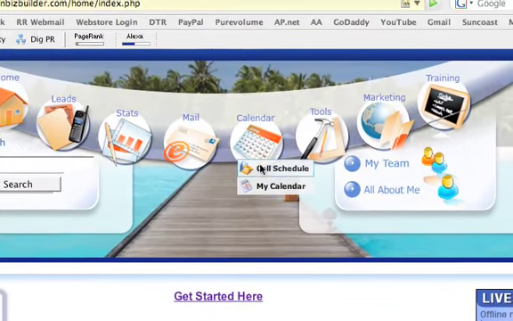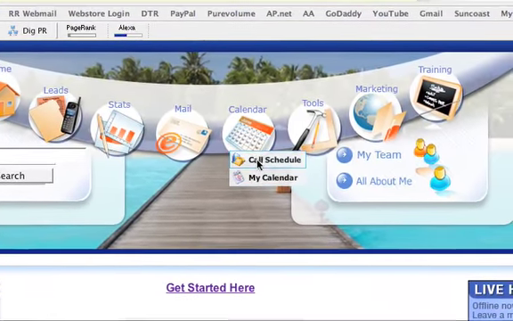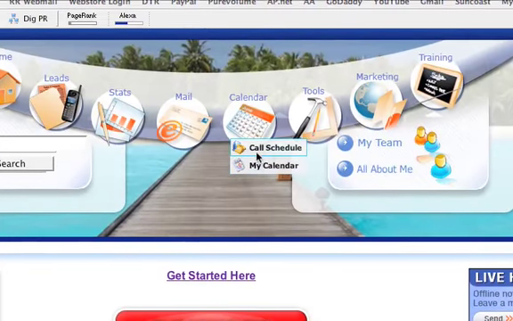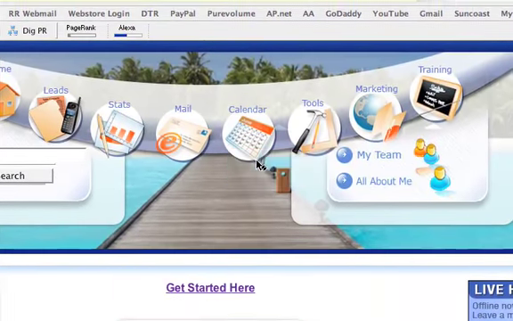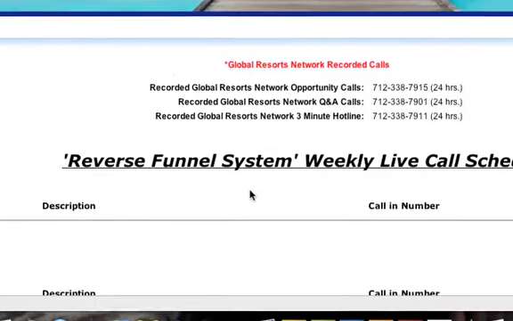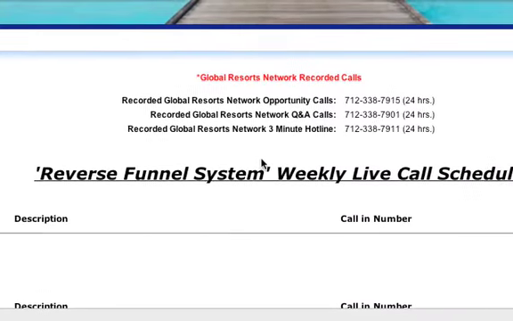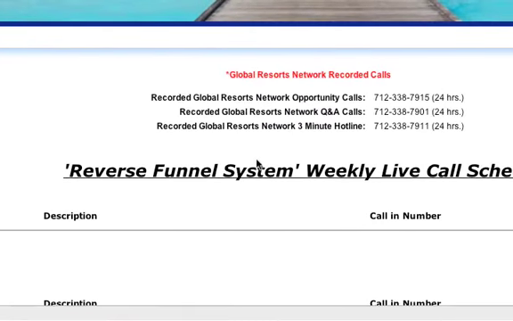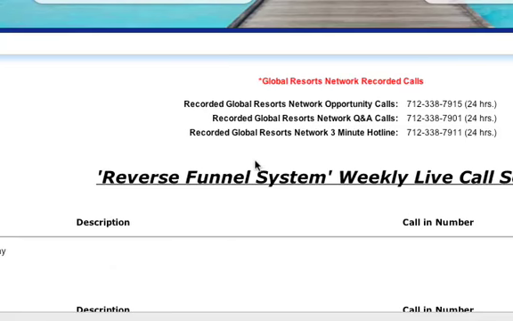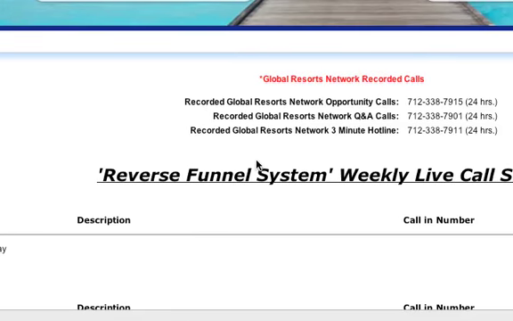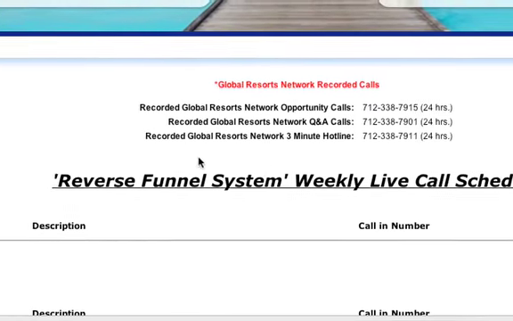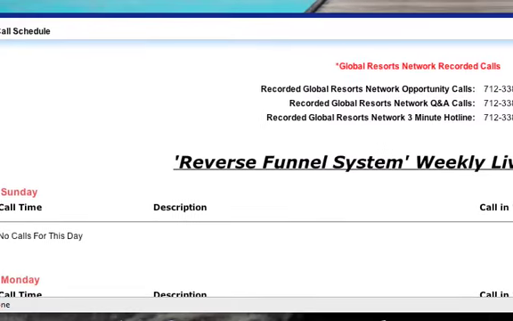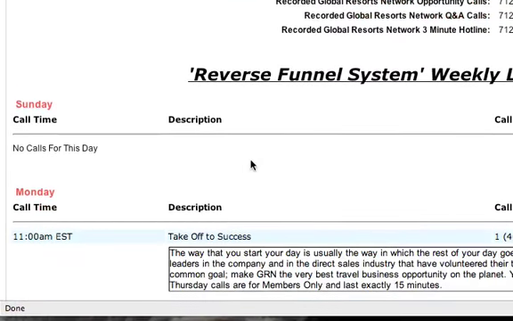If you mouse over calendar, you're going to get two options: call schedule and my calendar. We're going to go ahead and click on call schedule. The call schedule is the Global Resorts Network recorded calls that you can dial into on a daily basis. Pretty much what they are is question and answer time, information about the system, and other info about just wealth building in general. Some of them are more motivational and some of them are strictly informational.